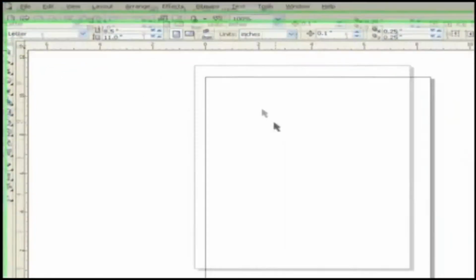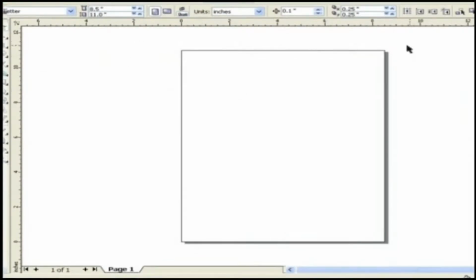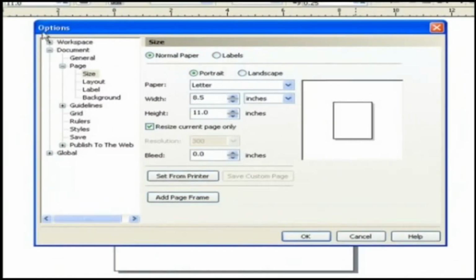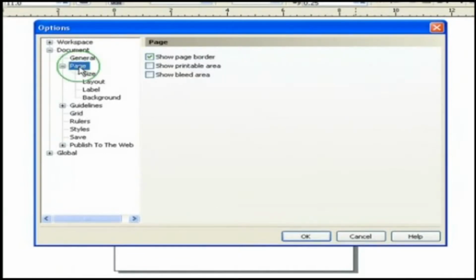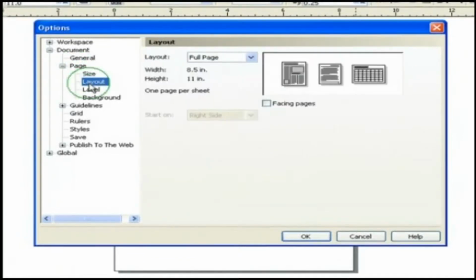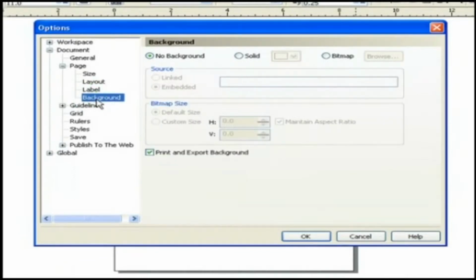Drawing Window and Drawing Page. This entire area is called the drawing window, and this is the drawing page, where you can draw your drawing. As you can see here, for the drawing page, a shadow is visible. When you double-click on the page shadow, it will directly take you to the Options window, where you can modify your page settings like size, layout, label, and background.